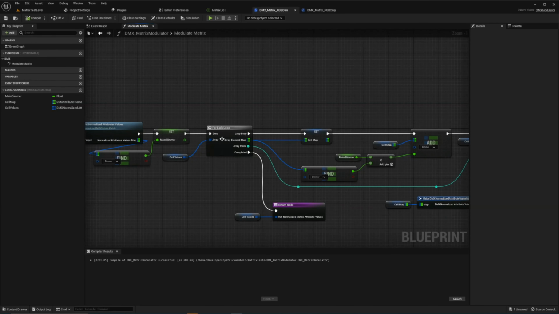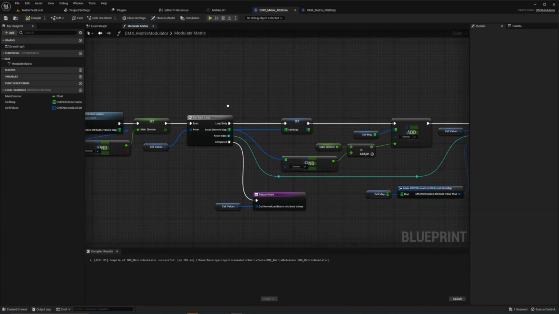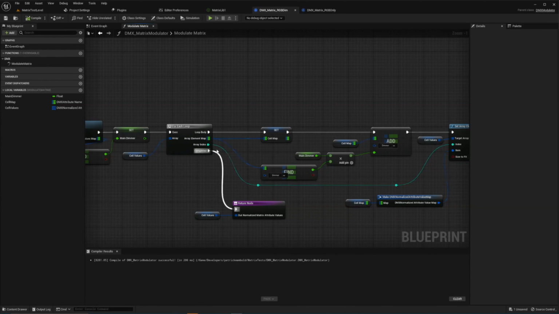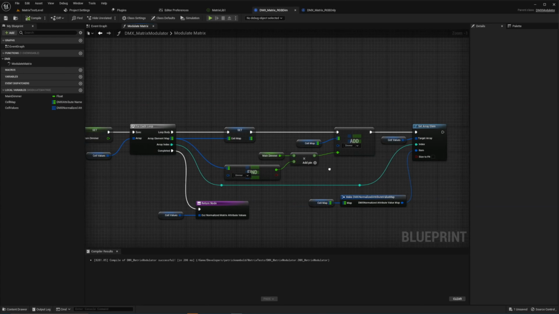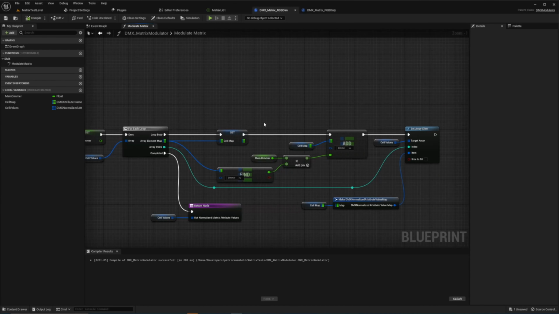Then I'm going to use the cell values and go through them and find the dimmer value in each cell. So I'm using a for each loop, storing the cell map as a variable, finding the dimmer, multiplying the dimmer by the main dimmer that we got earlier, and then adding it back to itself. I'm going to use this add node. It will overwrite it if it's already there, and if it's not there, it would add it. So we're just overwriting it in place.